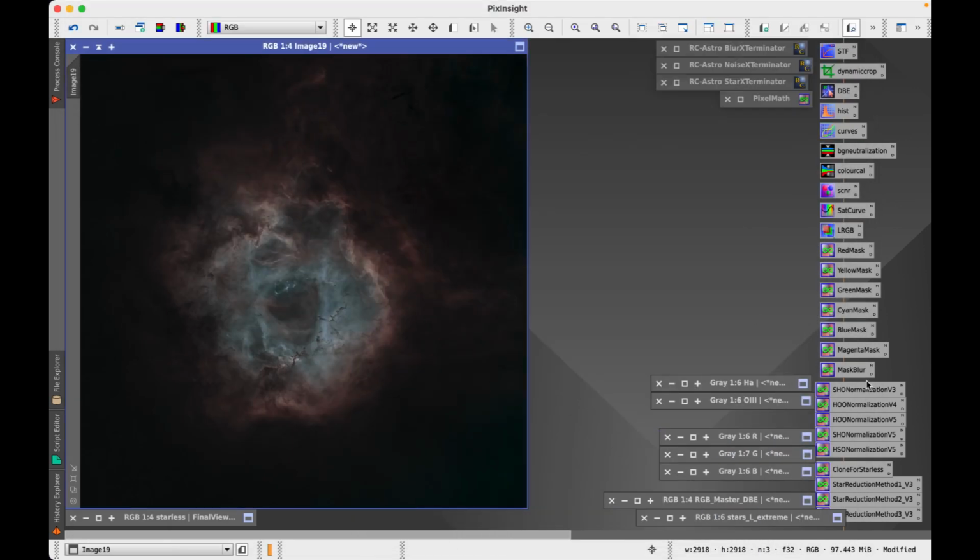So if you go here to the side, version 5, we have SHO version 5, and we're just gonna click it, take it, drag it, and dump it in there. That looks really nice. It definitely brought down the colors a bit. Bringing it back and then bringing it forward.